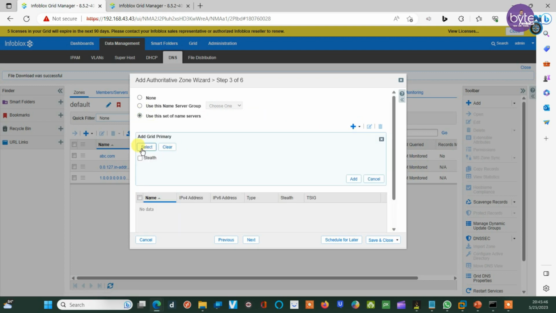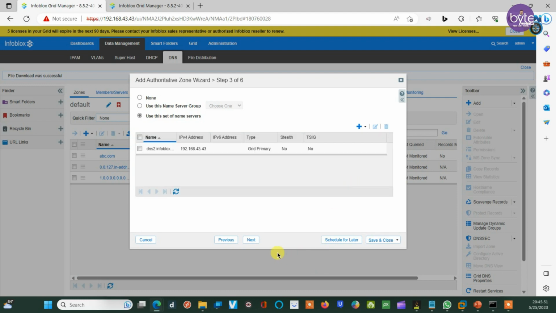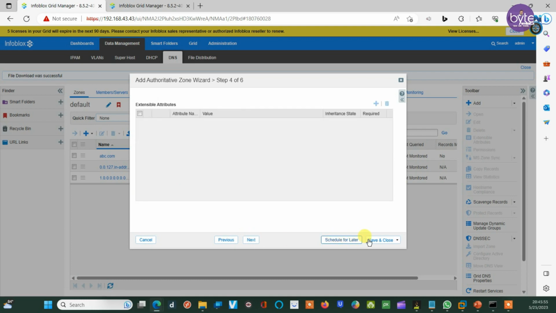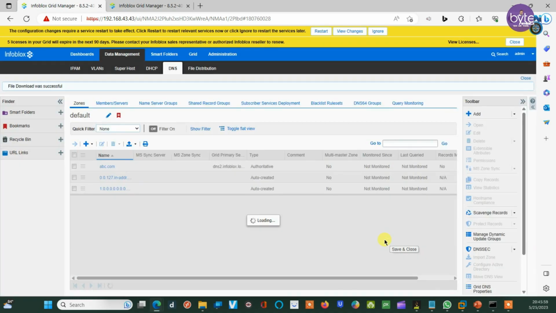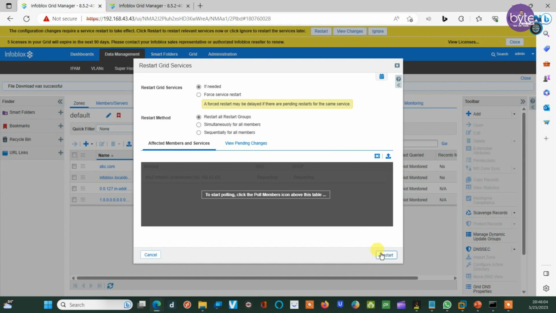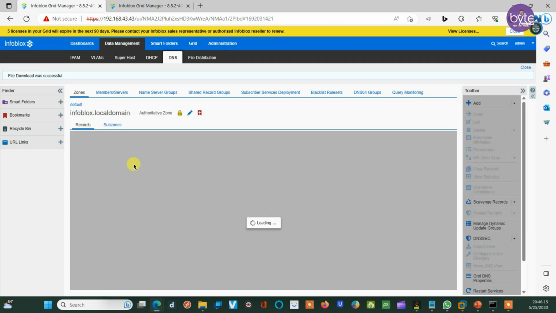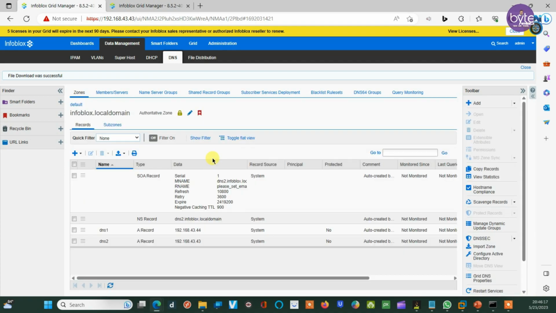Grid primary, click select, add, and click next, and save and close. Okay, then restart. Okay, we just created a dummy authoritative zone. Let us open and see what records are showing there.